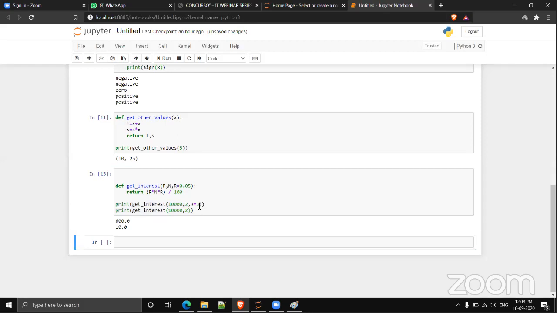Sir, can we just give 0.05 there instead of putting r is equal to? But it will make confusion. If you have more than one default value, it will make confusion. So better you put the parameter name. Okay.